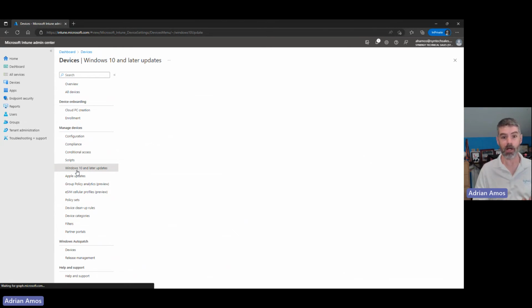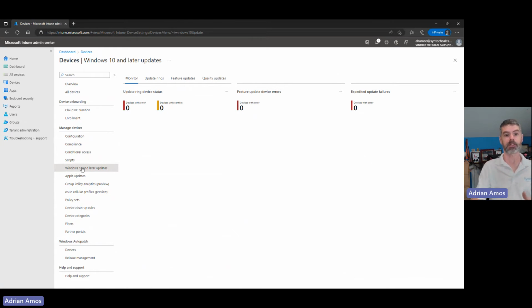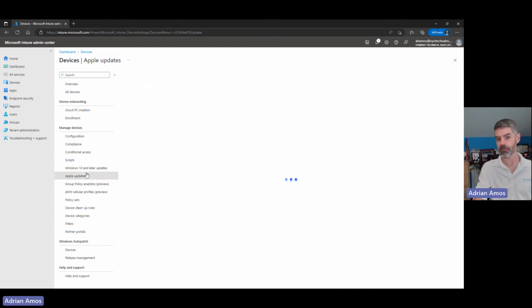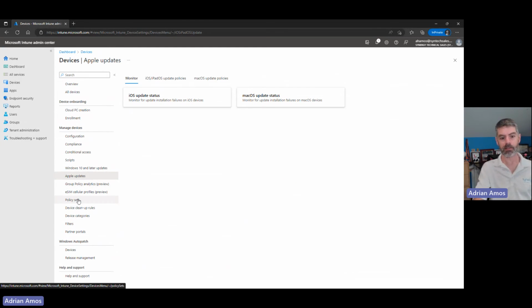Okay, so other things of note. We no longer have updates broken across multiple separate applications. For Windows 10 and later updates, our update rings, feature updates, and quality updates are all now under this one single blade of updates. I think it's great. Apple updates, very similar, right? Group policy analytics and all this kind of fun stuff. While these are still separate, they are all managed into this one managed devices section.